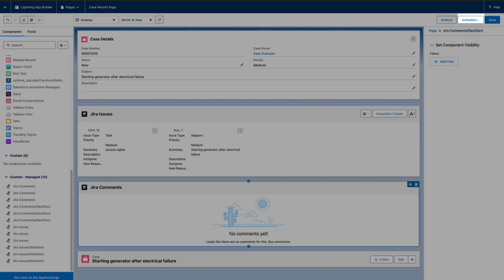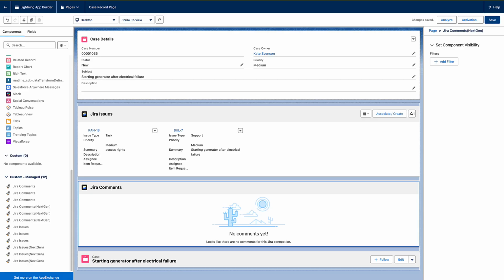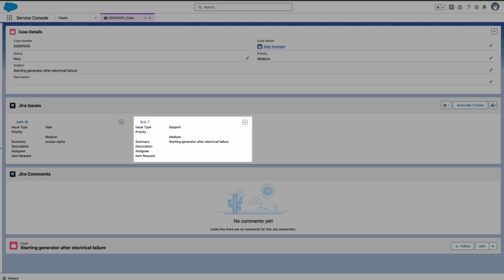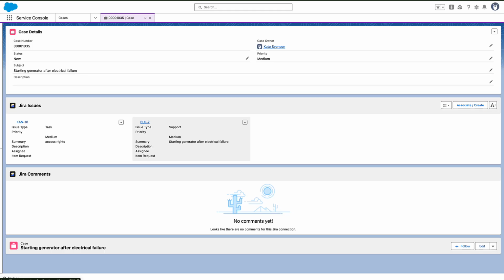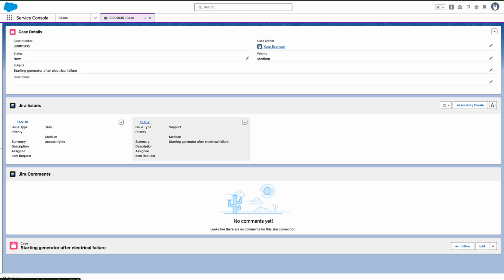Next, just click Activation and then Save to finalize the new setup. Now, when you load a record's page, you'll see Jira work items associated with the record. With Connector for Salesforce and Jira, you can be sure all data is visible in Jira and Salesforce.